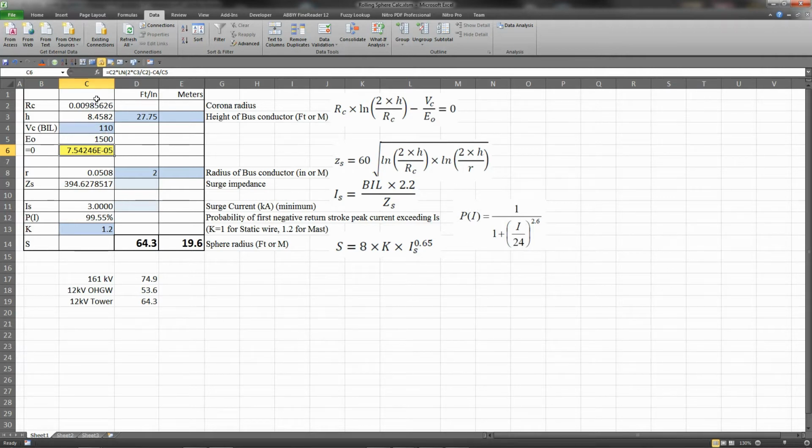That certainly is close enough to affect this in maybe the 5th or 6th decimal place. So that's the solution here for 110 kV. Now let's start out and let's actually go to 161 kV.